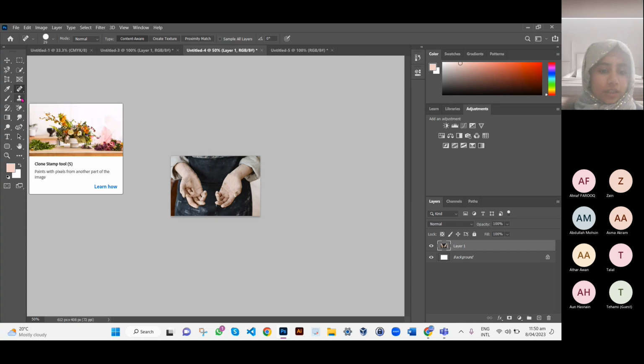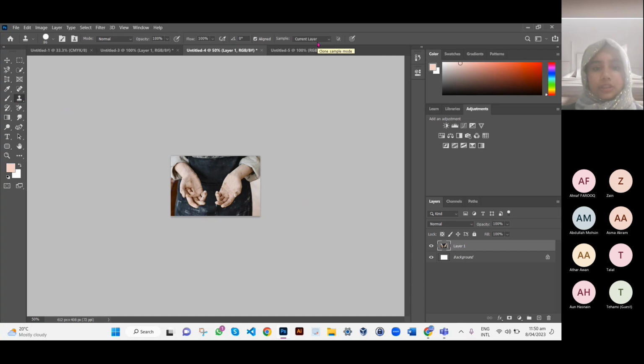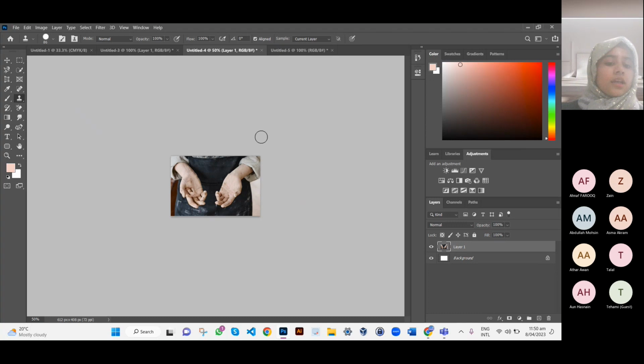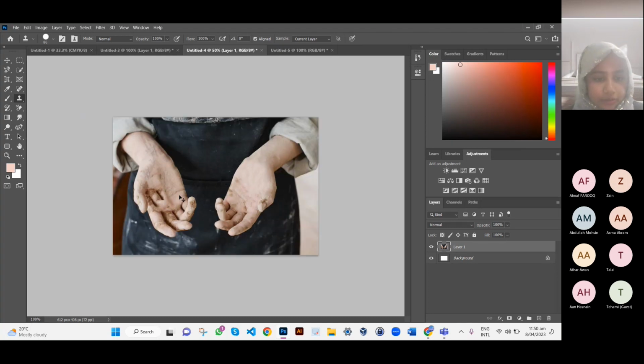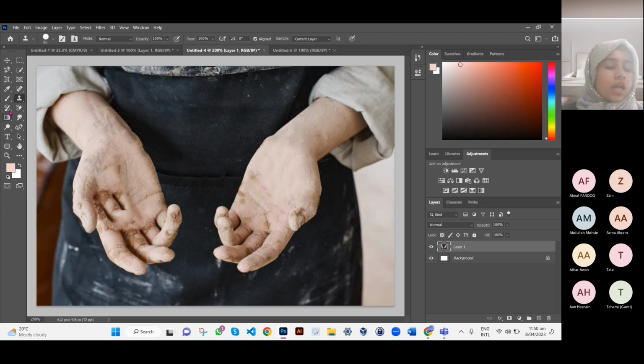I'm also going to show you the clone tool. For the clone tool, I'll show you here. Control plus plus plus. Let's just work on this image. Now this is the clone tool. The clone tool literally duplicates everything. If I press this, I just need to press Alt. So this is the clone tool.